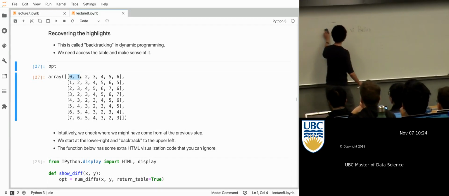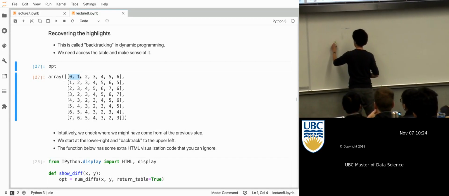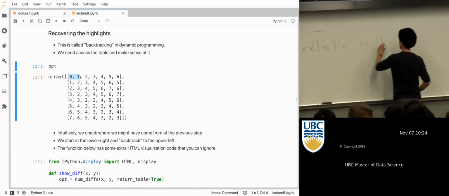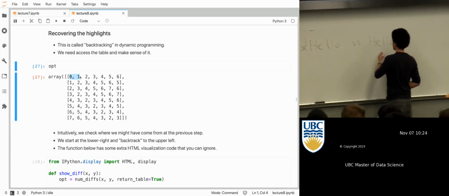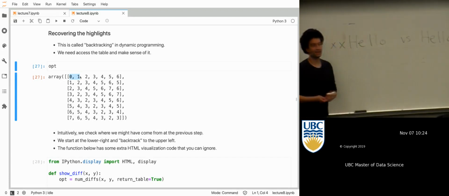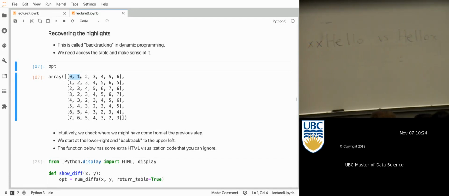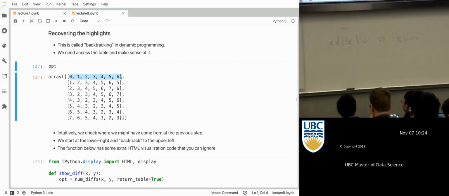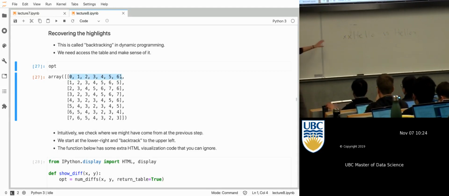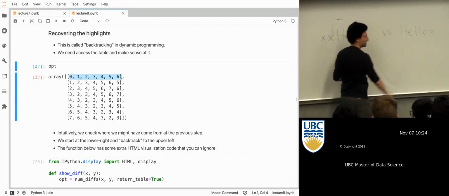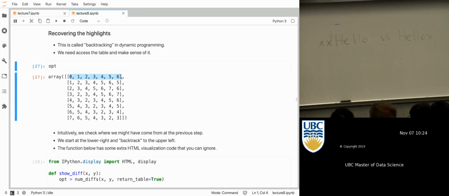Maybe I'll write this a bit bigger too. If I need to match the first 0 characters of x with the first character of y, then I just have to highlight that H because it's a new H. I started with nothing, and now I have an H. And that's how we get this 0, 1, 2, 3, 4, 5, 6. Because I can match nothing of X with HE, that's going to be 2 highlights. I can match nothing in X with HEL, that's 3 highlights, etc., etc.